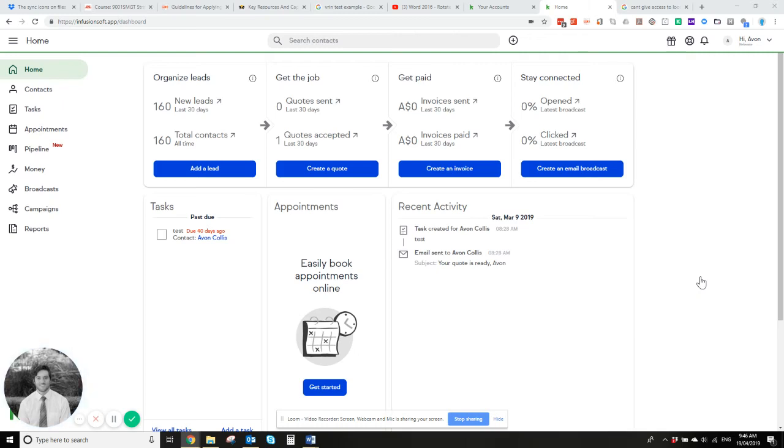Keap is a light CRM. It is the baby brother of Infusionsoft, which is a much more powerful CRM and automation system. This is the home page.